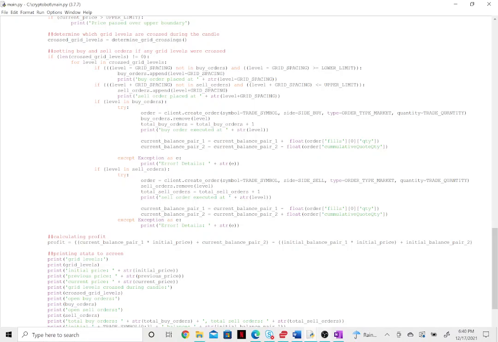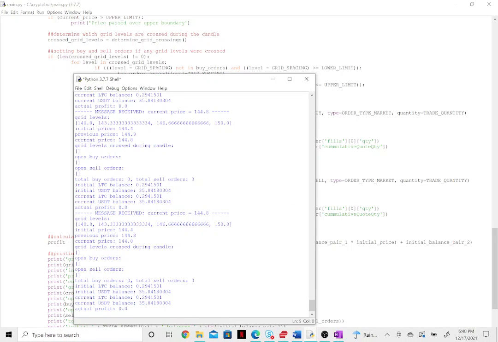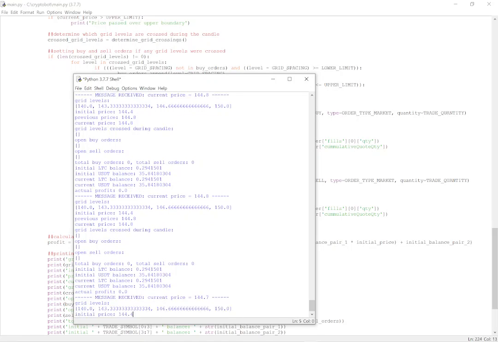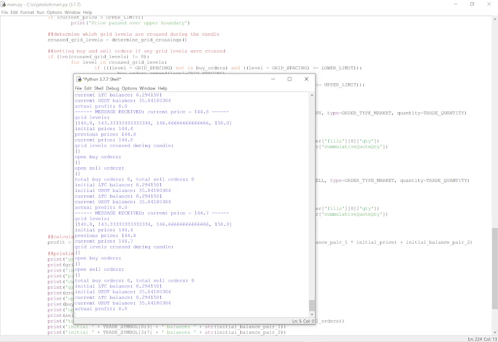I actually have this running right now. As you can see, I have my grid set up to be, the current price is 144.8. The grid levels are 140, 143.33, 146.6, and 150. I don't want to wait here forever for these prices to move. But once they cross one of these grid levels, there will be an open buy order and an open sell order. The total buy orders and the total sell orders will increment, and then all of these balances and the profit will be updated as well.